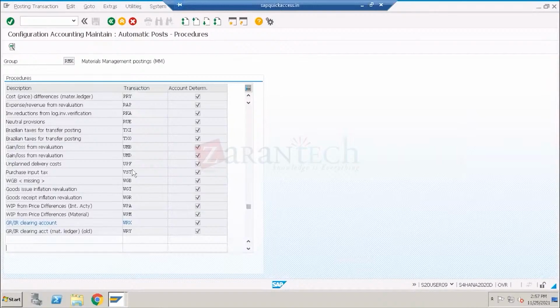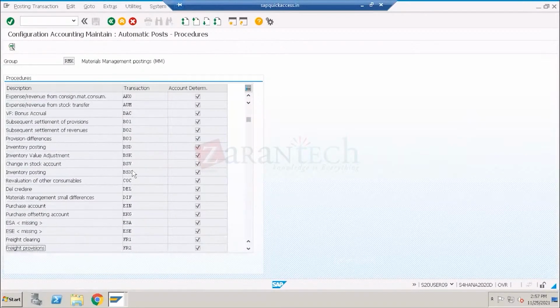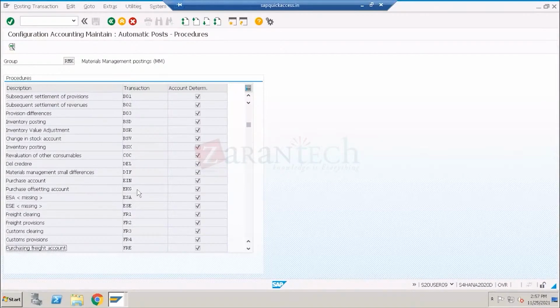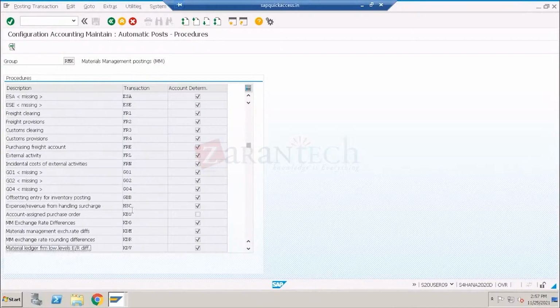Very, very important, my dear friends. Come to the GBB. Always remember, this is going to be called as a valuation key. GBB is a valuation key. Here we are going to be using GBB: offset entry for all the inventory postings. Offset accounting entry for all the inventory postings.